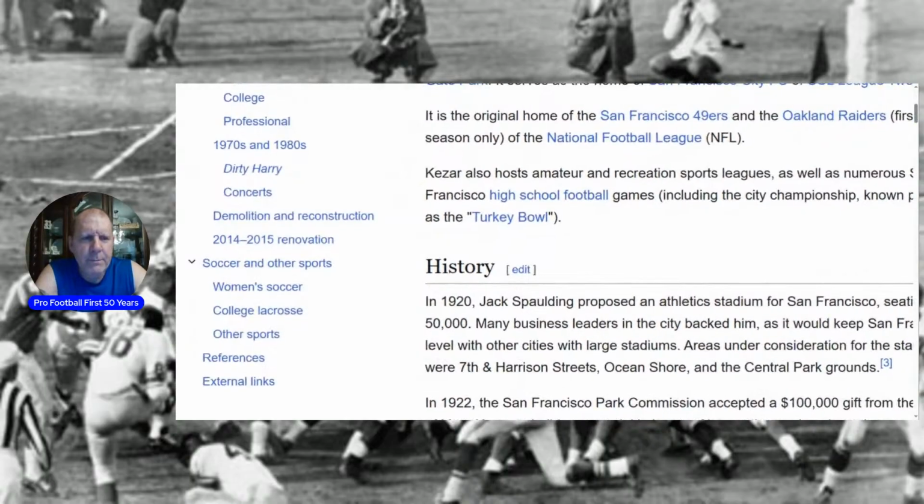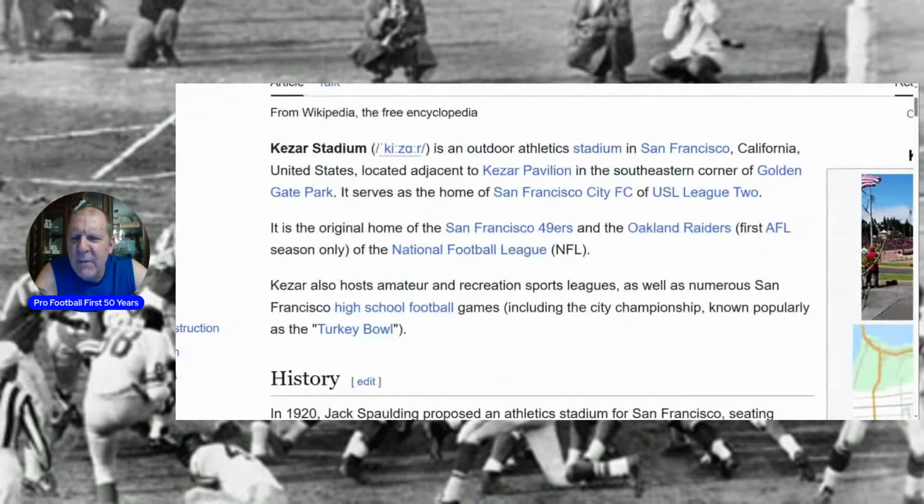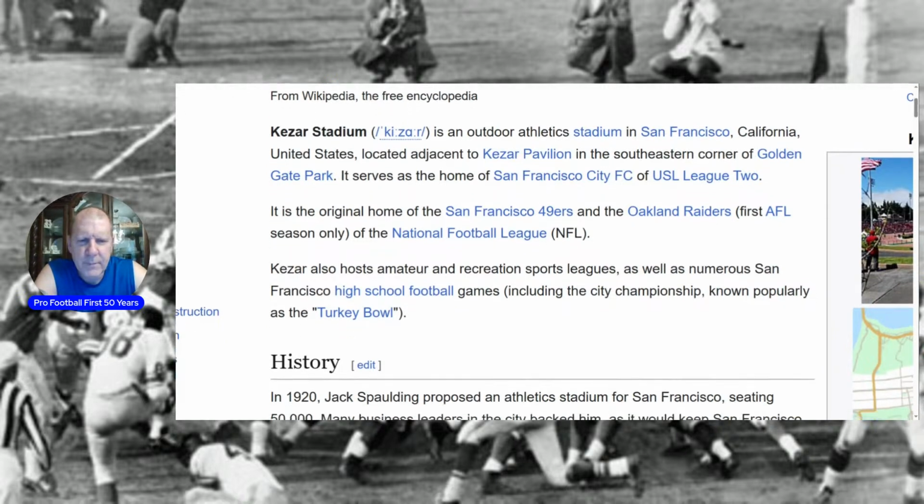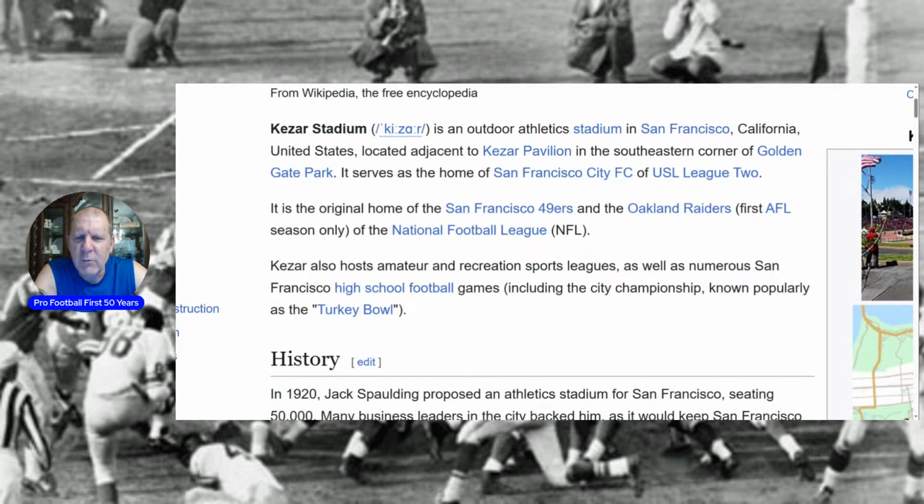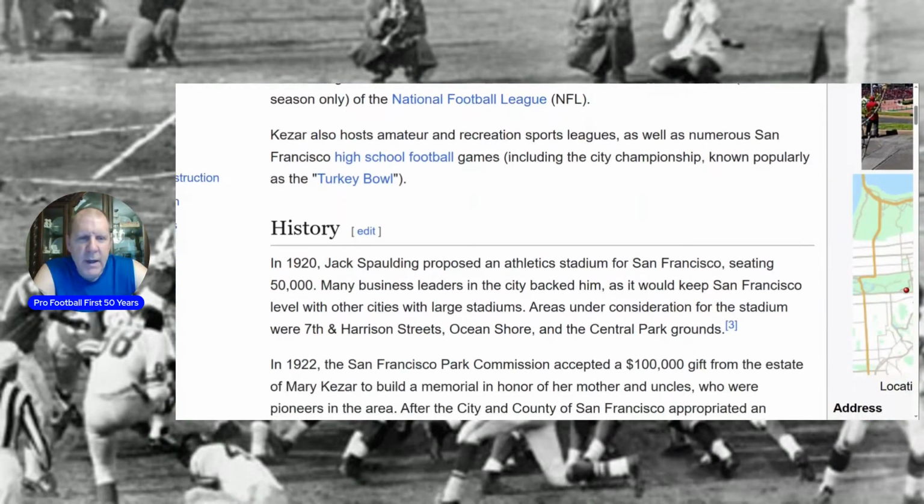Here we go. Kezar Stadium is an outdoor athletic stadium in San Francisco, California, located adjacent to Kezar Pavilion in the southeastern corner of Golden Gate Park. It serves as the home of the San Francisco City FC, USL League 2. Okay. Obviously, it's the original home of the San Francisco 49ers and the Oakland Raiders. It was in their first season only. Kezar also hosts amateur and recreation sport leagues, as well as numerous San Francisco high school football games.